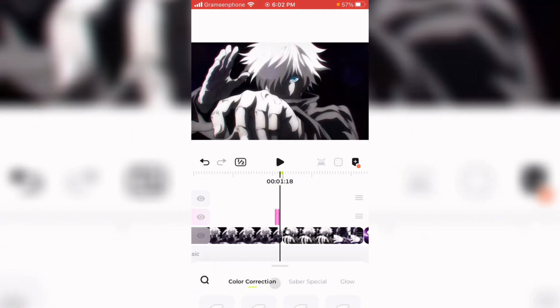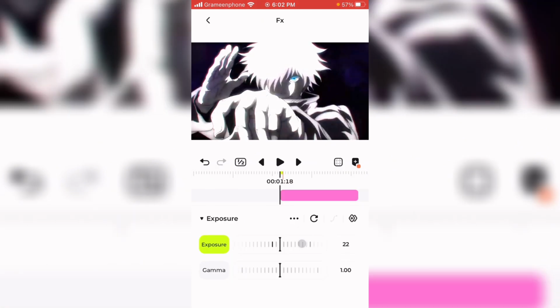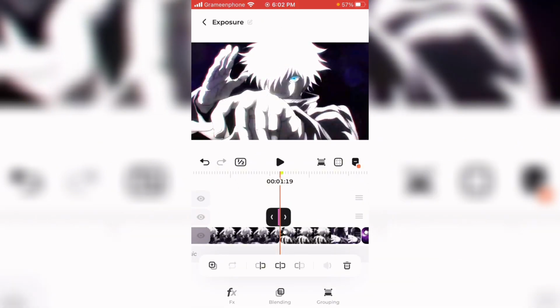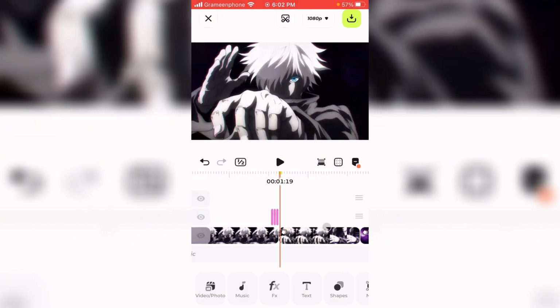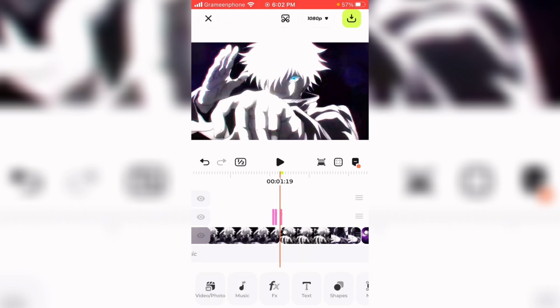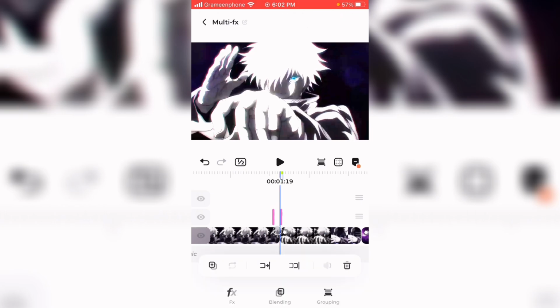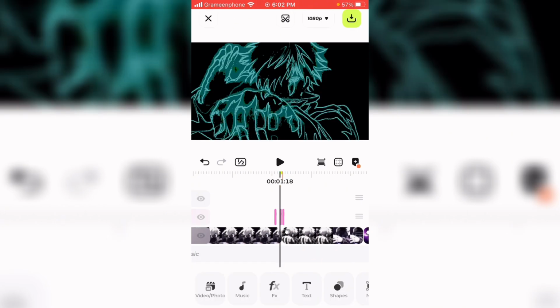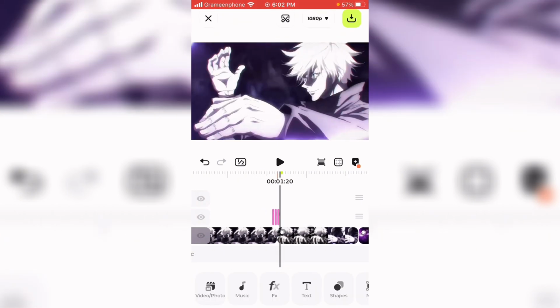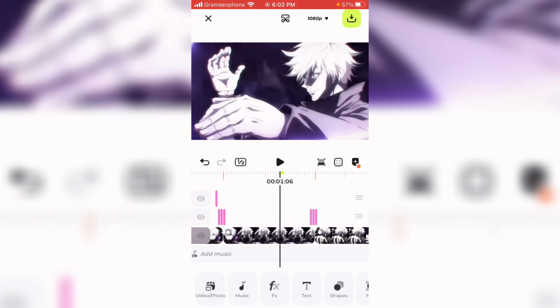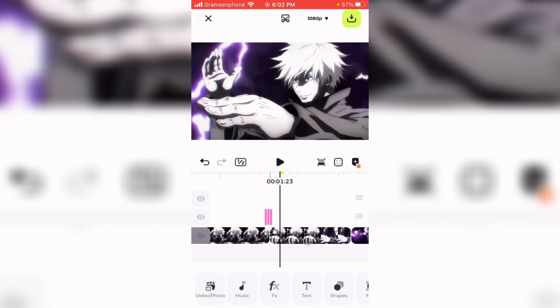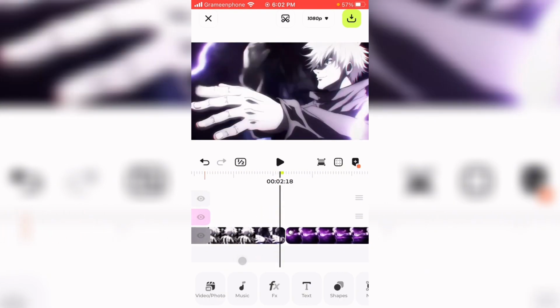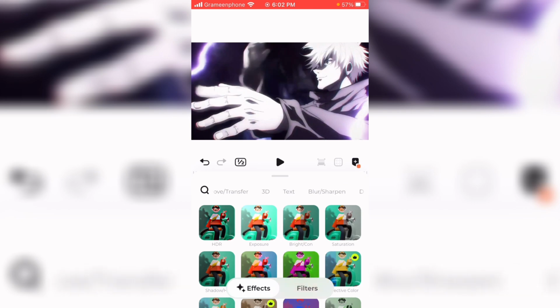For the next effect, we'll need to go to color correction and add the effect exposure. I'm just going to adjust this a little so it looks good. As you can see, it's looking pretty good now, and we will do the same process at the third clip right here.